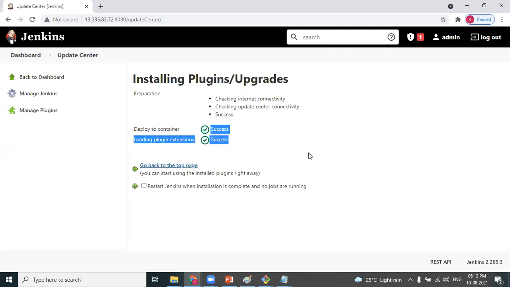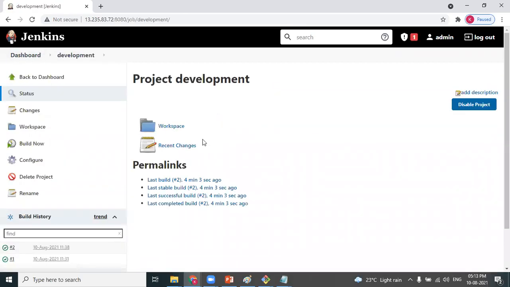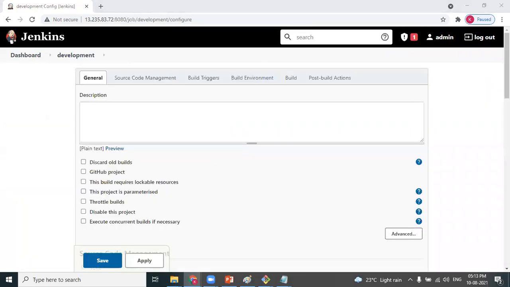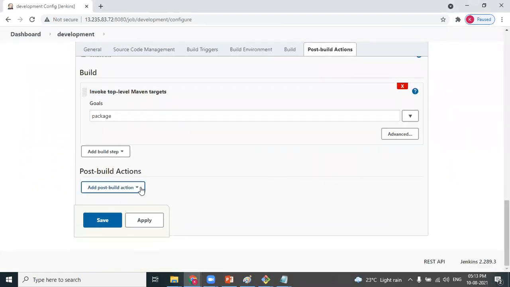Perfect, the plugin is installed. Now that the plugin is installed, I go back to the dashboard and configure the same job. What do we need to do now? Download done, build done. Now we have to deploy. That means a post build action. So go to Post-build Actions, add post-build action.